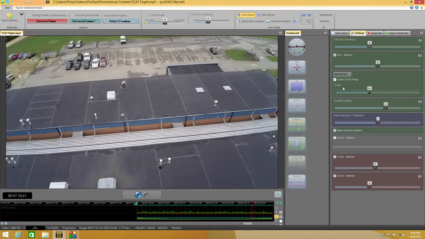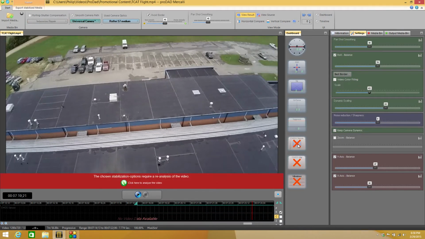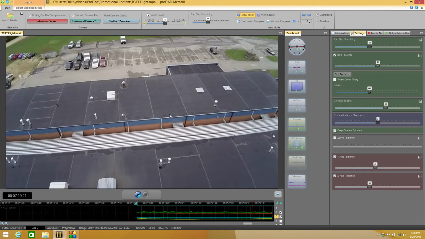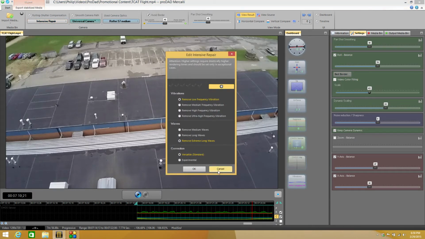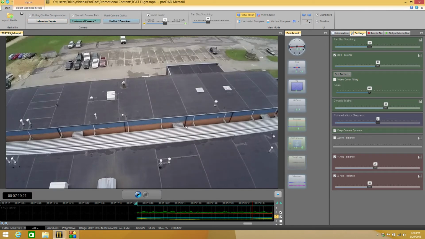So, again, you click these and all of that functionality goes away. You turn them on and you can see down in here the reaction of your CMOS sensor on the video and how it's reacting and what's going on. And this, to me, is a really good way to figure out what you need to set up here in your intensive repair to get the best possible outcome for Mercalli.